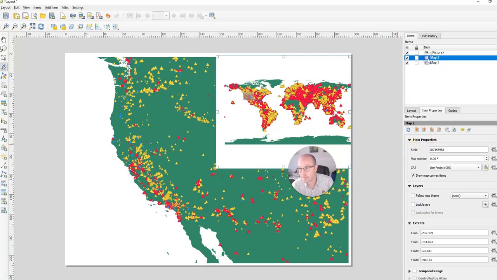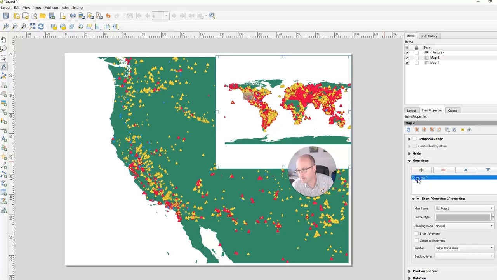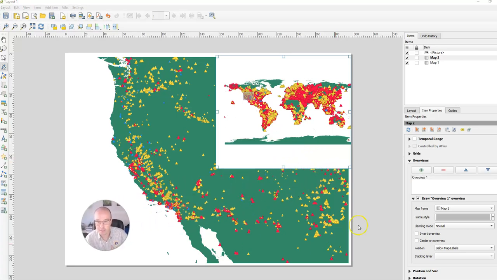What we want to do is, again, make sure you're on map 2, because this is our second map. And what you're going to do is, again, go to Overview and click on Overview 1. Make sure this says Map 1 in it and your frame style. Sometimes I find that once I have Map 1 and then I change the color, Map 1 disappears. It's like it decides not to do it. And so then I've got to go back, set it for Map 1 again, and then try again. Once that shows up, make sure that it's something you can see.